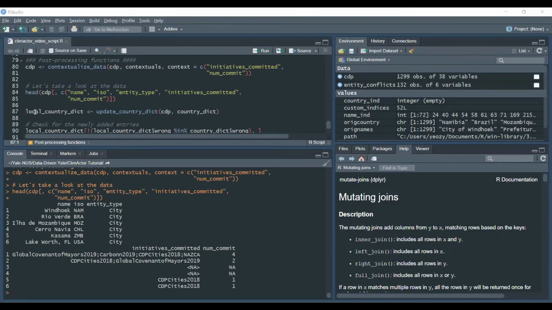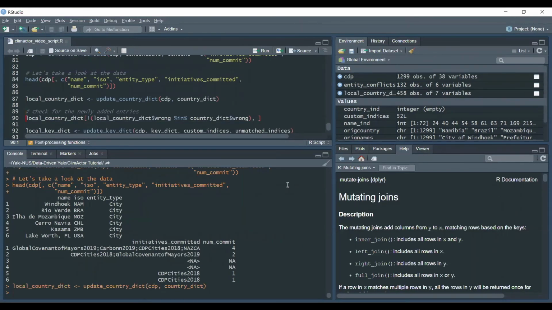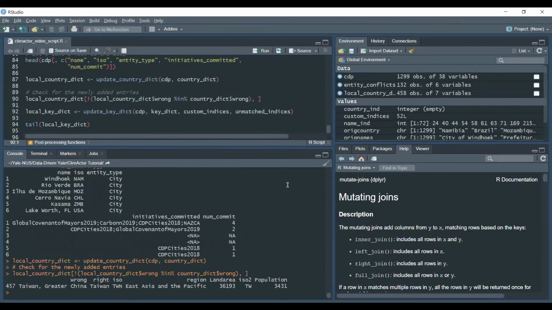Apart from merging in the contextuals data for the user's data set, there are also functions that allow users to update the key dictionary and the country dictionary, and they can export these dictionaries as a local copy to use in the future when they're cleaning subsequent data sets. So we can first update the country dictionary and take a look at the newly added entries. We can see that Taiwan, for example, has been updated and added to this new country dictionary, which users can then export and save and use next time when they're cleaning other data sets.